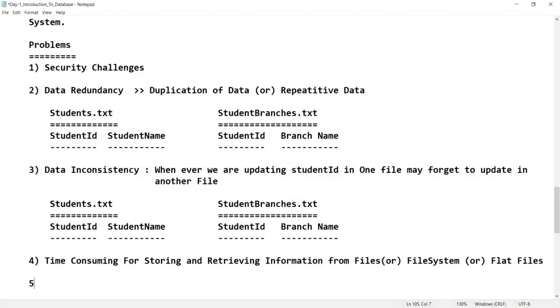Any other problems, guys? Time consuming for storing and retrieving the information from the files. Any other problem? Do we have the backup? Backup issues will be there. We cannot maintain the backups of the files, guys. Understand?